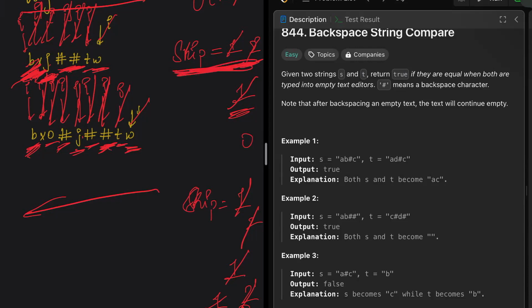Like skip will be a counter for outside, where we'll be maintaining skip s for the s string and skip t for the t string, and we'll update it whenever we encounter a hashtag and reduce it whenever we need to skip characters basically. And in the end, once all of that is done, we'll just compare the character. If it's equal, then we move to the next one, right? So in this way, right to left, we'll iterate and keep on checking the hashtags. So yeah, that is the idea.